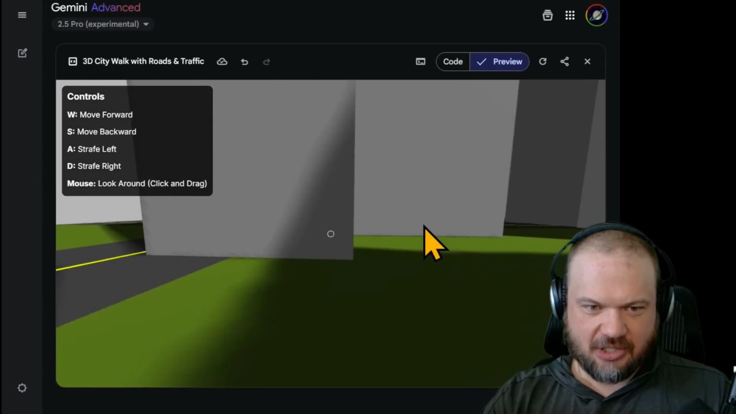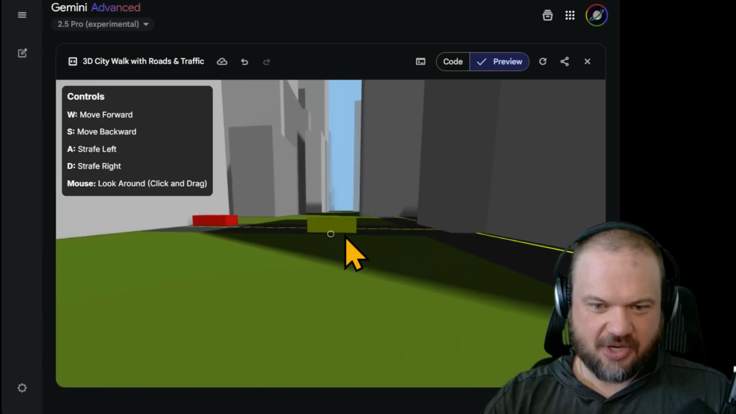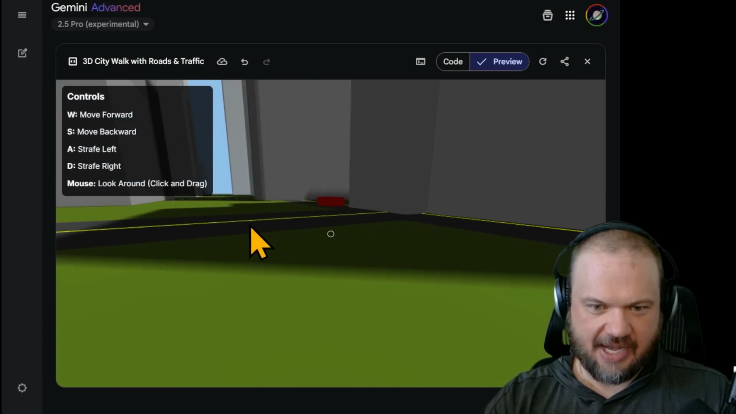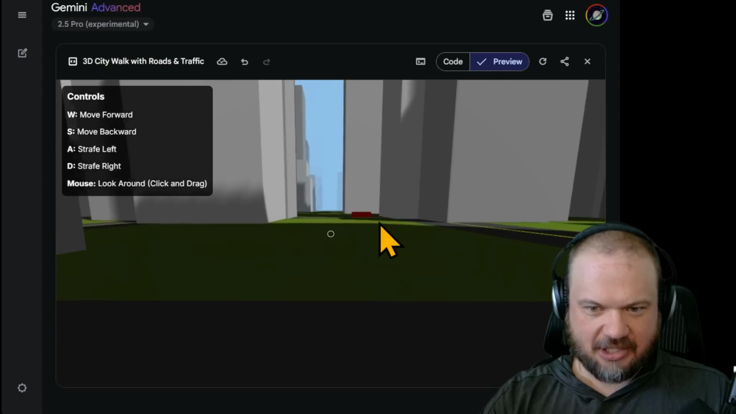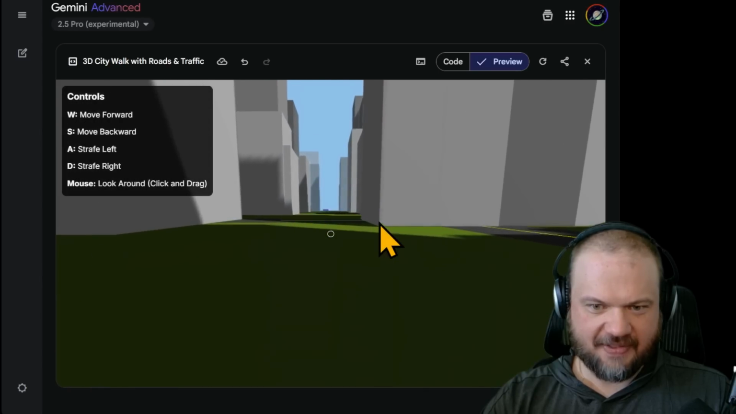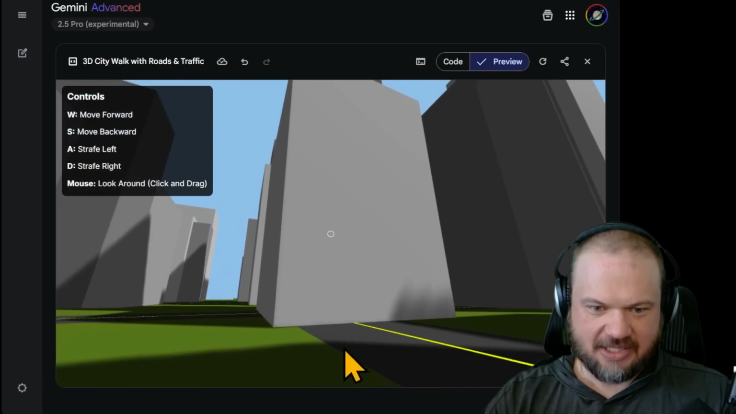Oh, but our game is ready, our walking simulator. So it's looking good. All of a sudden, for some reason, our left and right strafing got reversed. Okay, I noticed this happens every once in a while with these models. And I mean, it's looking good. We got the cars moving back and forth. The only issue is that we have buildings in the middle of the road. So we need to fix that.